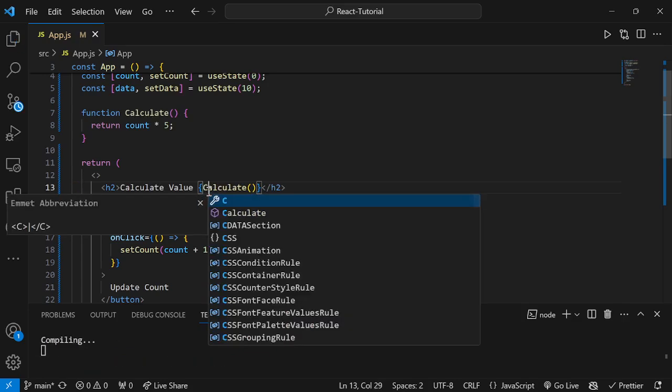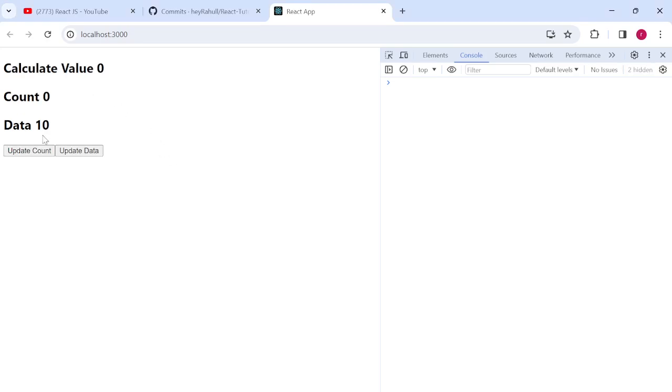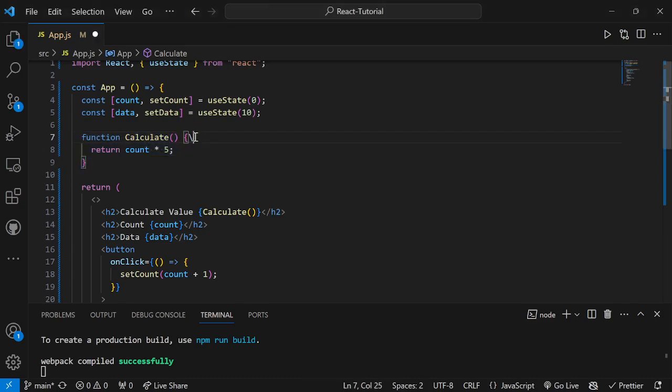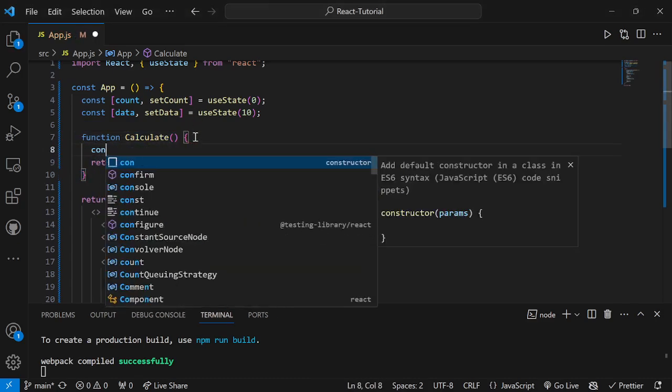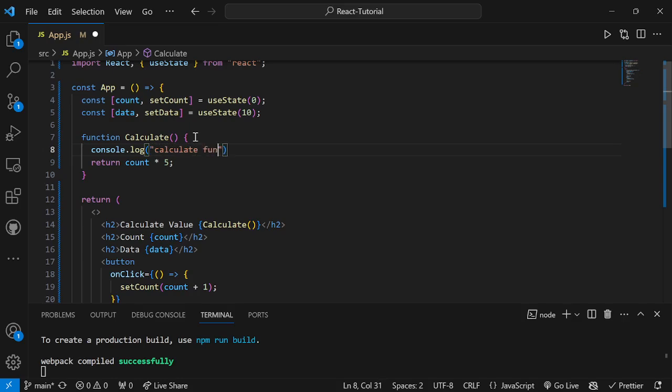C should be capital. So basically, let us suppose that we have one function in our code which is performing some functionality based on the value that it is getting for count. Now we are showing that value on the screen. So if you see, I'm increasing update count and the calculate value is also increasing based on the function. Now if you notice, I have not written any console log. So I'll show you by writing a console log in this function, so that you can see when exactly this function gets called and how it is rendering our component. Console.log, calculate function called.